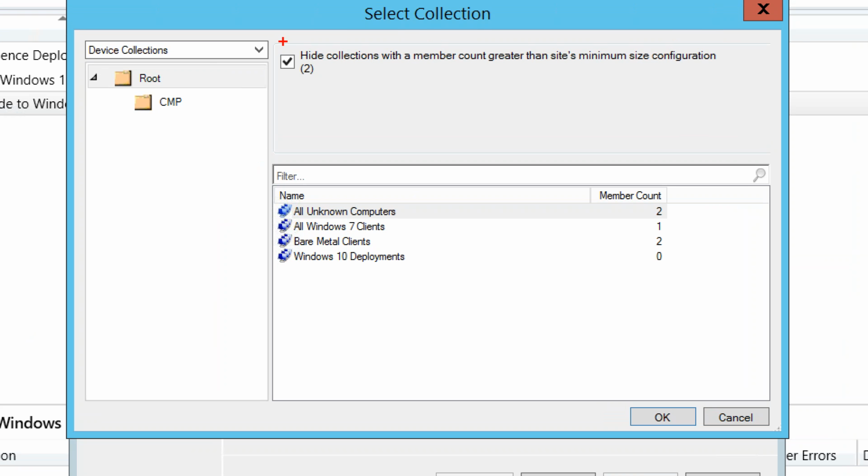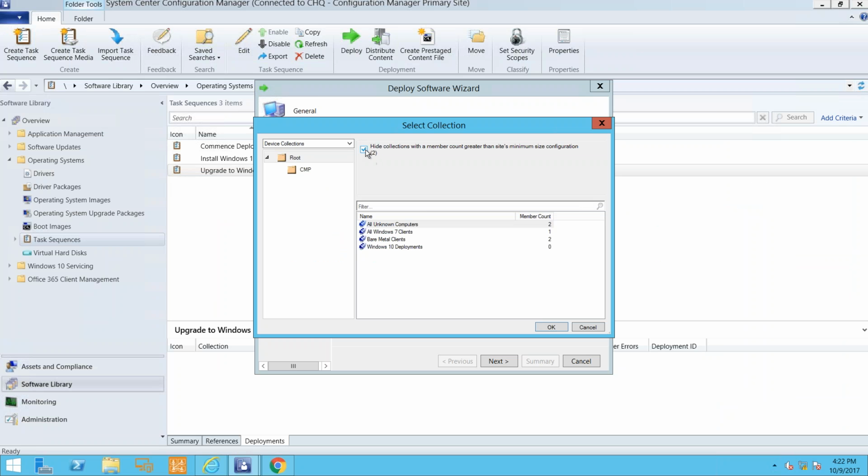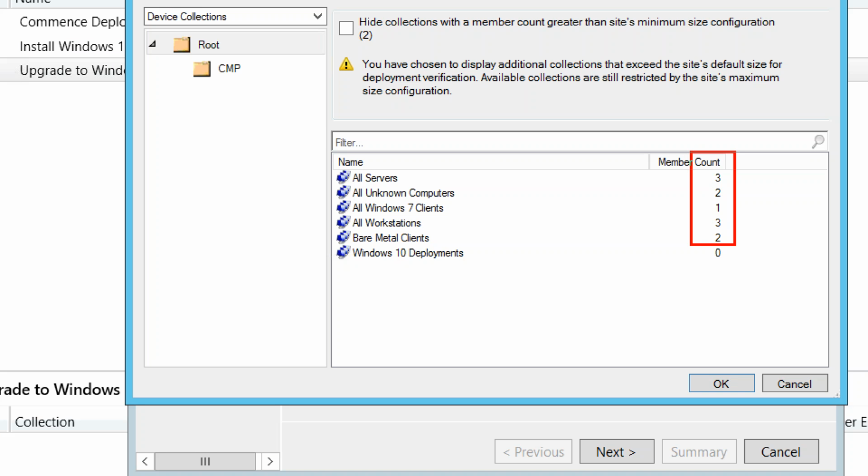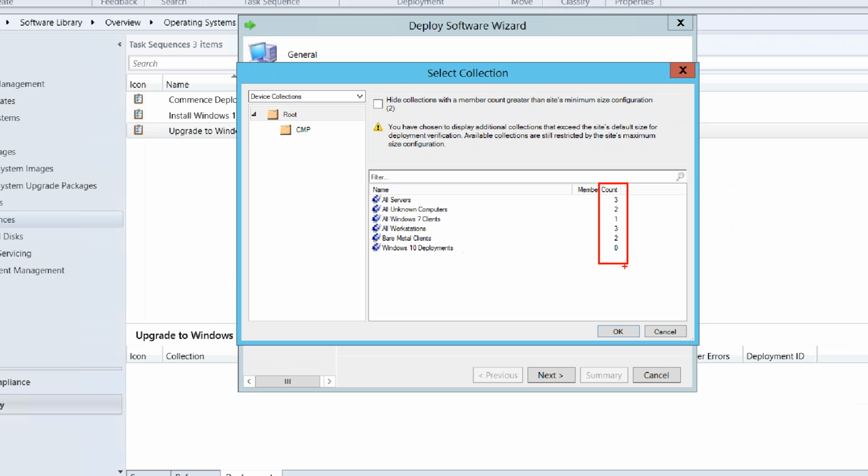Now you can see in my case, I changed the qualifier here to 2. So right now I only have 4 collections. If I clear that checkbox, now it adds a couple more collections in, and you can see the member count, a couple of them had 3. Now again, the default is 100. I just changed that so you could see what that process was.